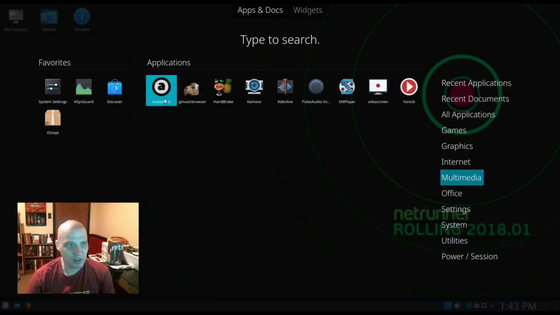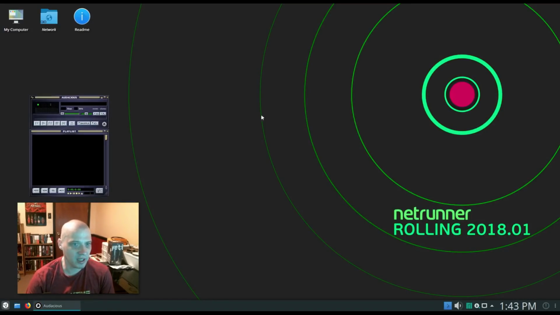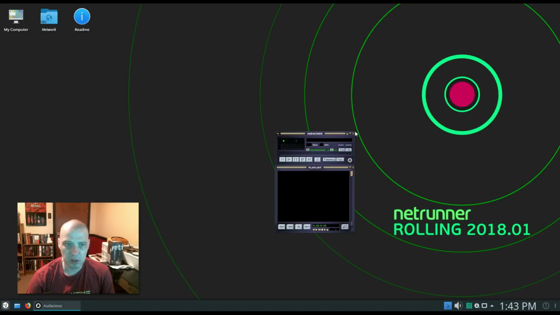Multimedia. We have the Audacious music player. Audacious is a nice, minimal music player. Almost Winamp-like, for those that remember the old Winamp program in Windows. Matter of fact, I believe Audacious takes some of the theming from Winamp. You can use Winamp themes in Audacious, I believe.